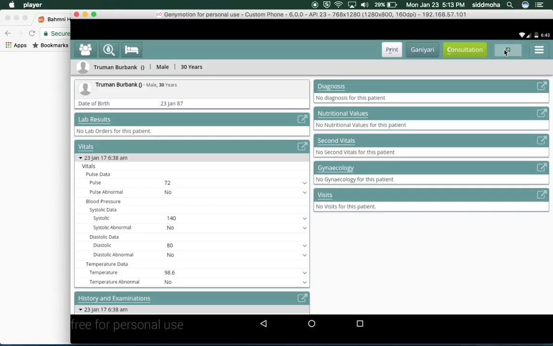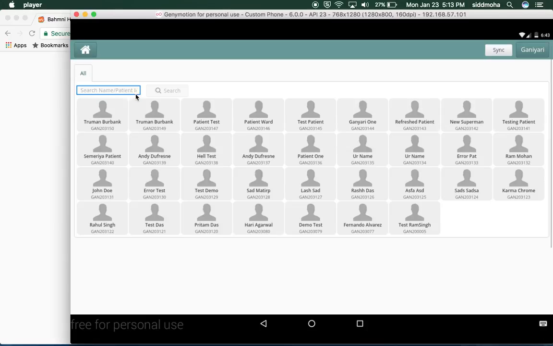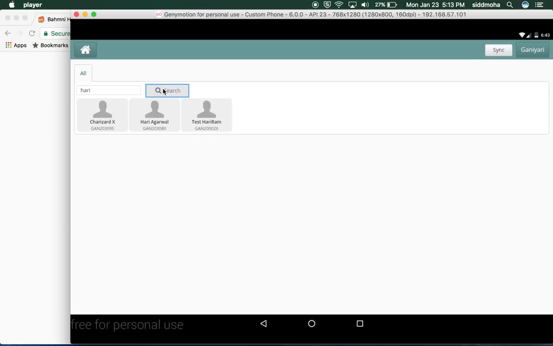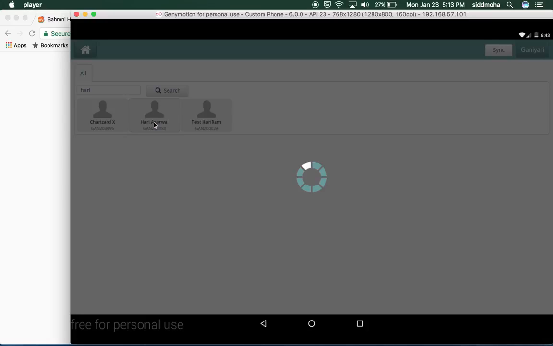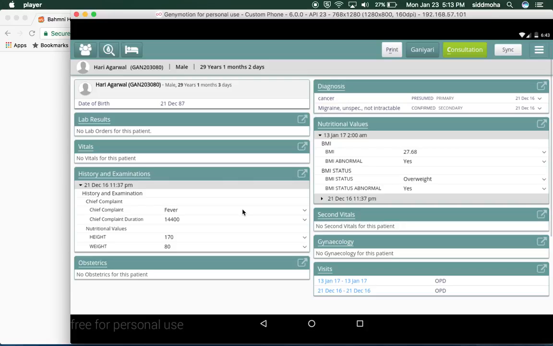Besides these, Connect also displays the diagnosis history and laboratory results on the patient dashboard by fetching this information from Bahmni Online whenever these are recorded. Let us search for Hari Agarwal, who is an existing patient, to view this historical information on his dashboard. As we can see, Hari Agarwal has some information on his patient dashboard. Now, let us switch back to Truman.